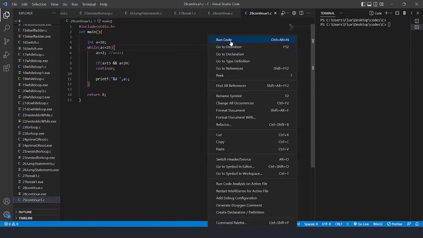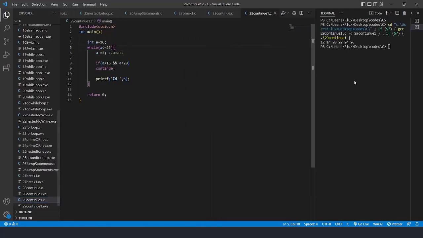Okay, I'll right click again and run the code. You see 12, 14, 20, 24, 26 is getting printed. Here the value of a starting point is 10. Then a plus 10 plus 2 is becoming 12. Similarly it will go on this way until a is less than 25, because this is a while loop. It will continue to do that. So this is all about the continue statement. This is how it is done.